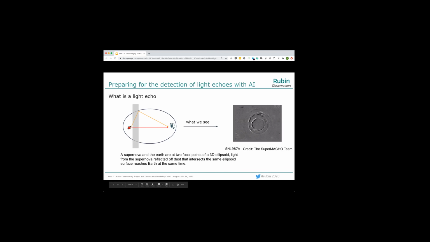So what is a light echo? Light echoes are the reflections of stellar explosions on interstellar dust. For example, the supernova and the Earth are at the 2 focal points of a 3D ellipsoid. Light from the supernova reflected off the dust that intersects the same ellipsoid surface will reach Earth at the same time. As time goes by, the ellipsoid expands, and what we see in the sky are beautiful circles coming later than their directly detected sources. And next slide.